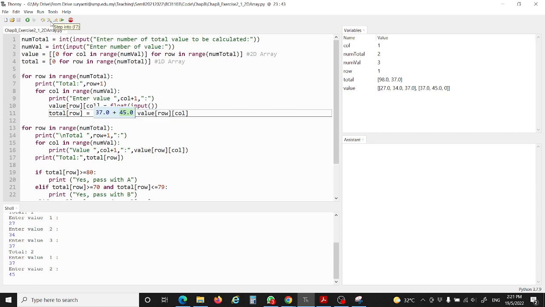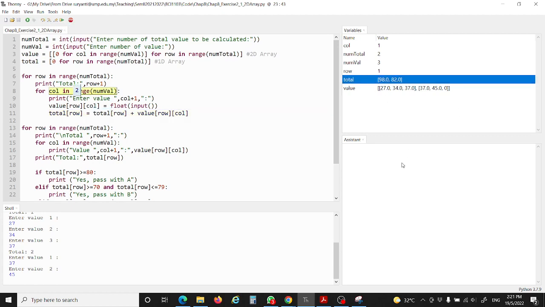45. So, we get this one, 37 plus 45. So now our new total is 82. Okay, new total for row 1 is 82. You can see here, 82.